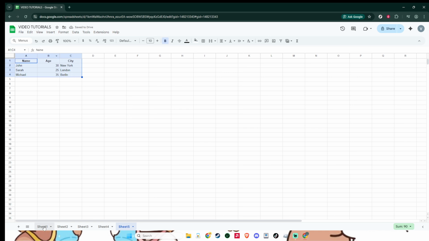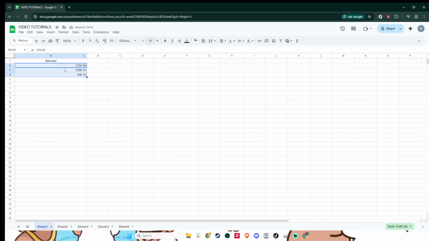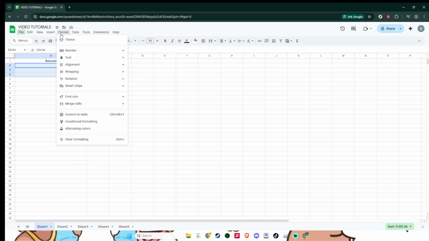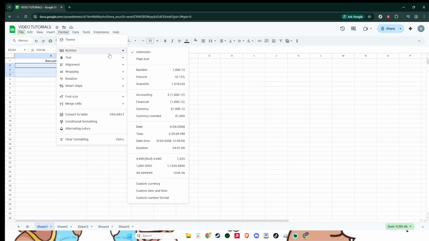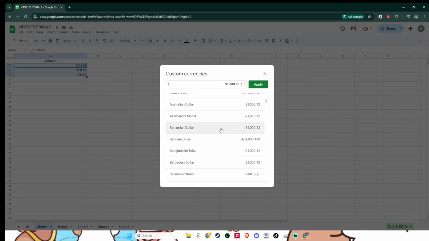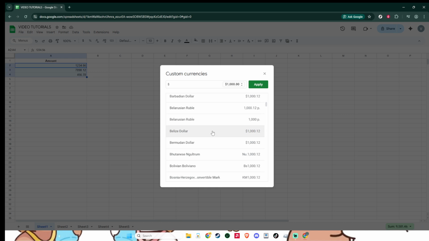This opens a panel where you can pick the exact symbol you want. You can search by country or currency code and preview how positive and negative numbers will look. When you're happy with the choice, click Apply, and the selected cells will immediately reflect your new currency symbol. This change is purely formatting. It doesn't convert the value from one currency to another. It only changes how the number is displayed.